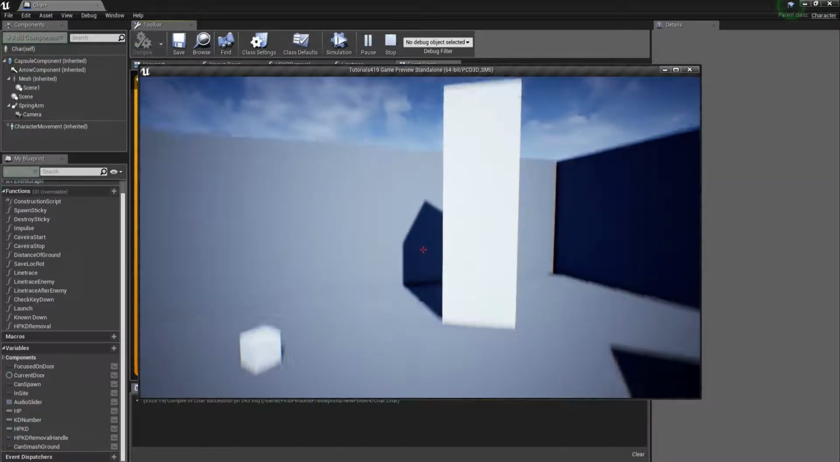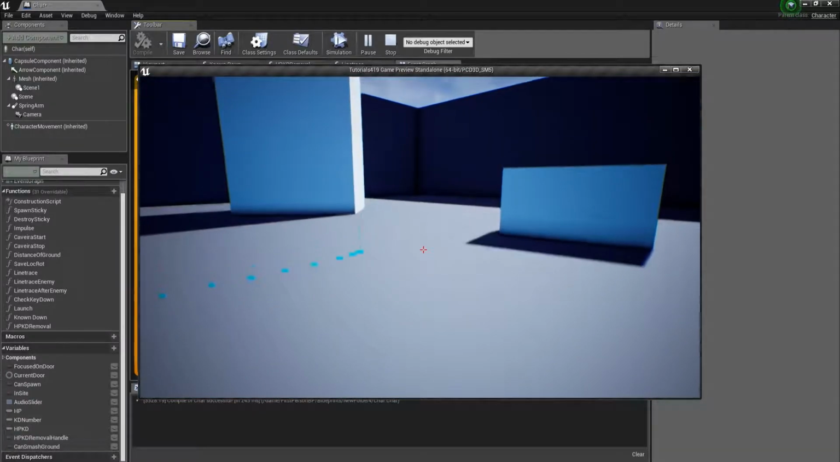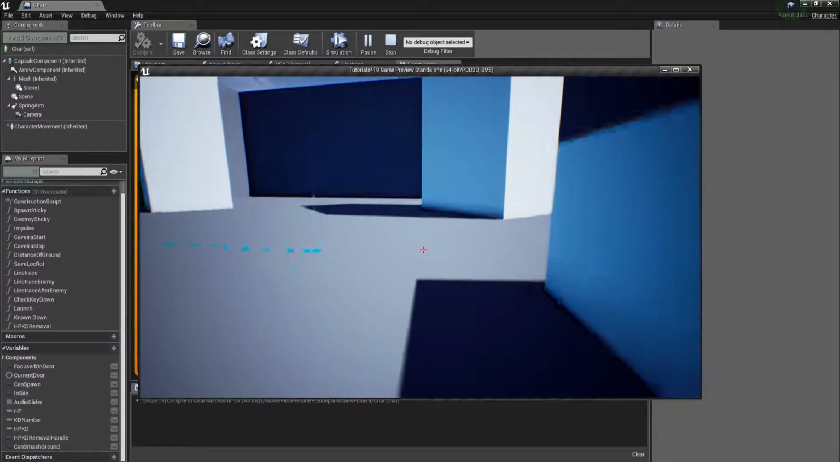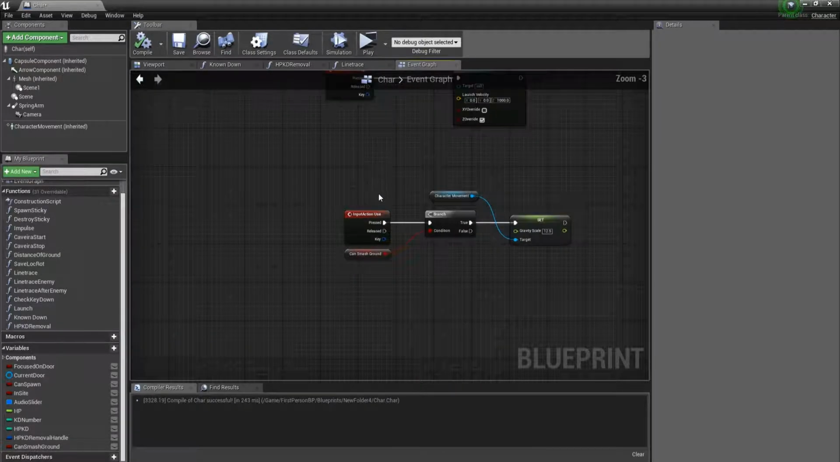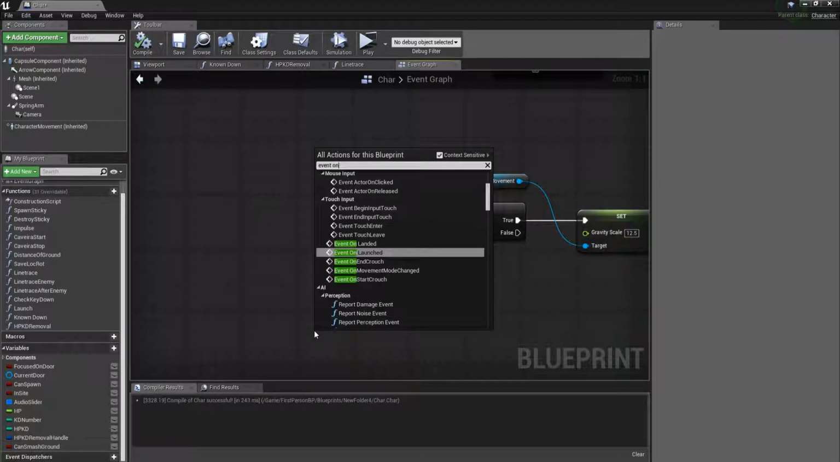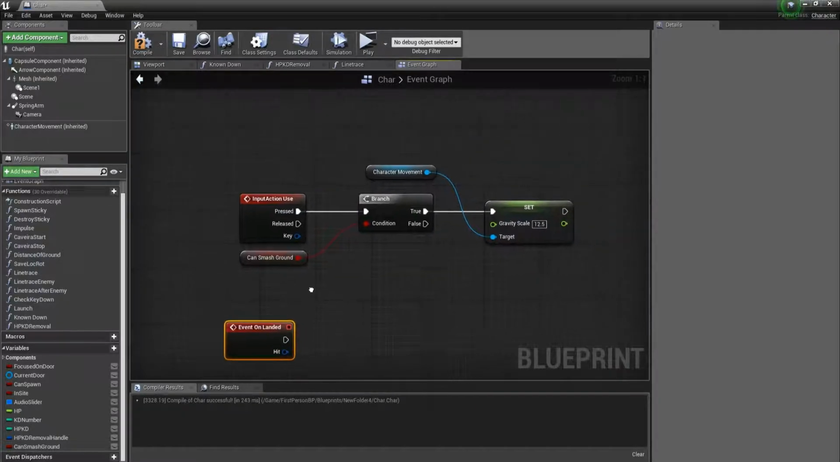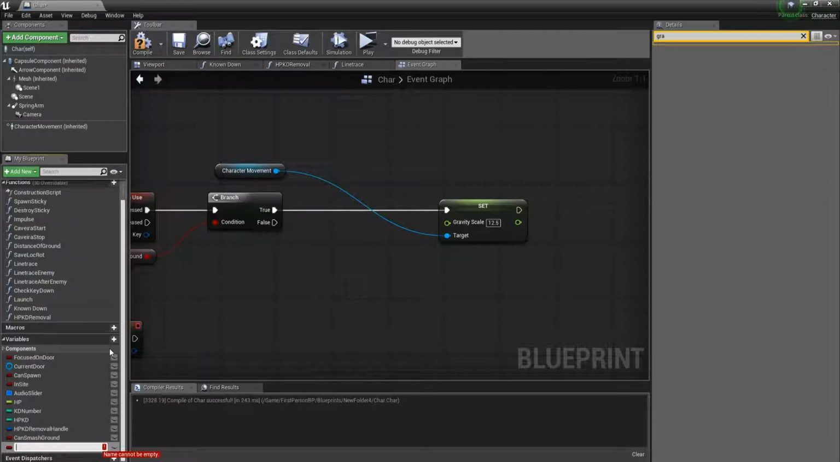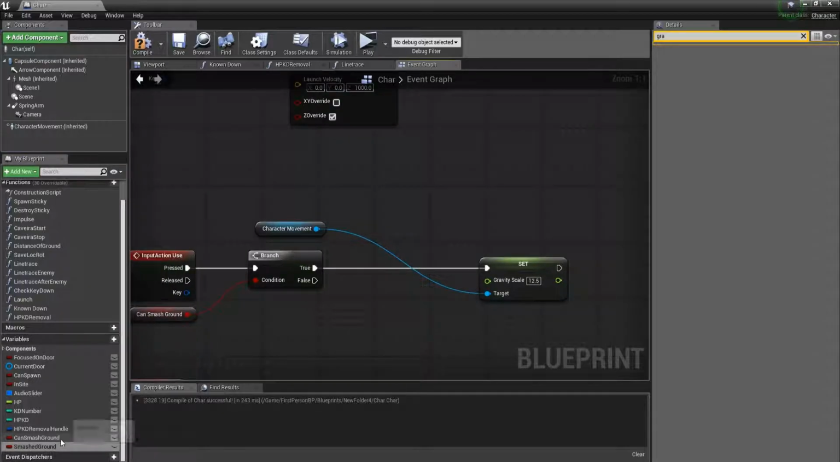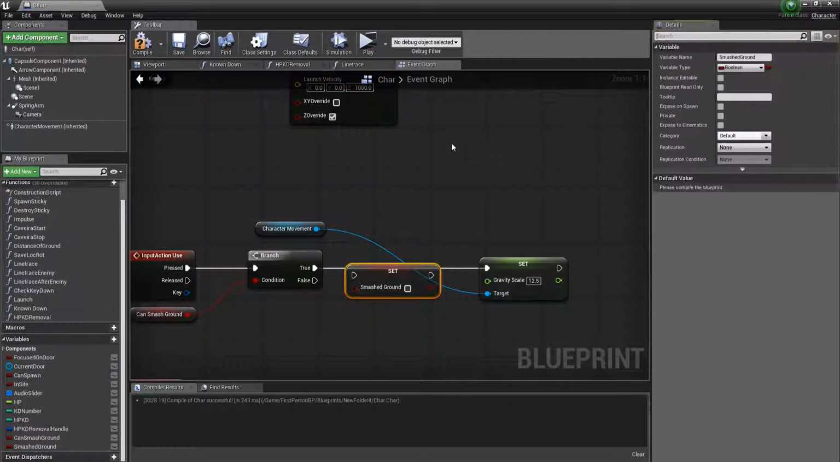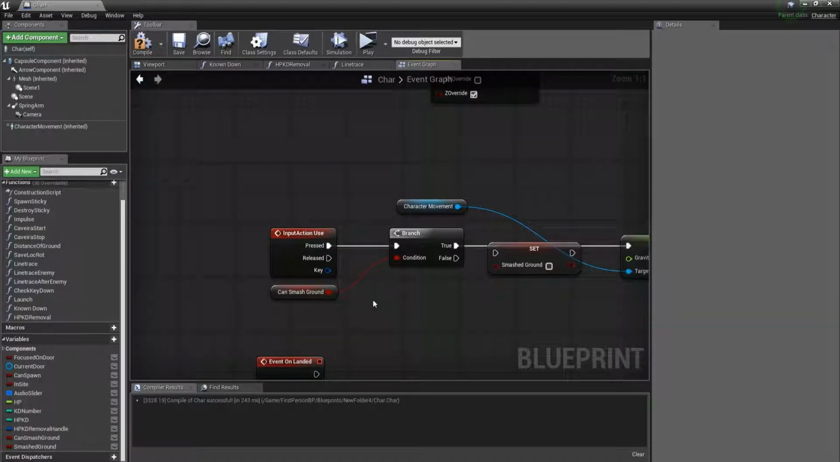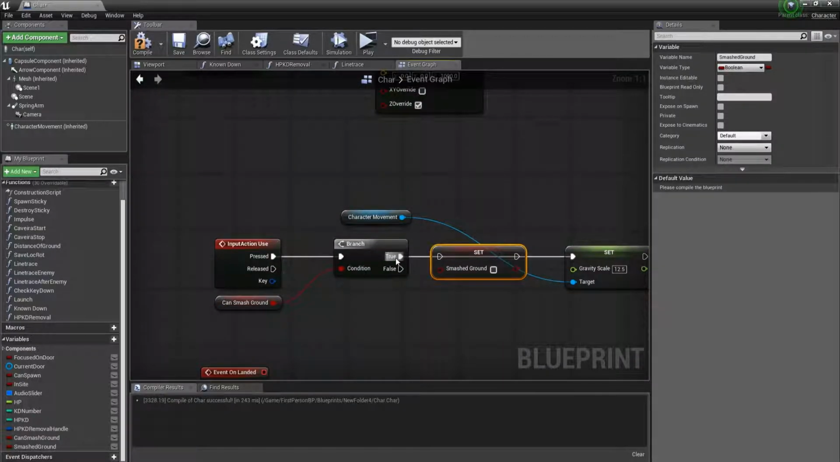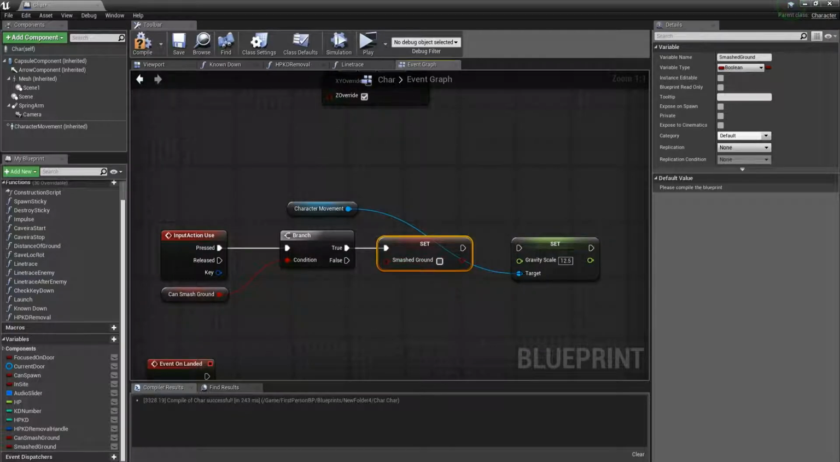But this is not entirely correct, because if we use the power up, we won't be able to jump anymore, as you can see, because our gravity scale is pretty big. So what we want to do is get event on landed actually, and have another boolean, and we're going to call this smashed ground, and we are going to set this to be true after we check if can smash ground is true. So this means that we smashed the ground, and we can check some other variables too.